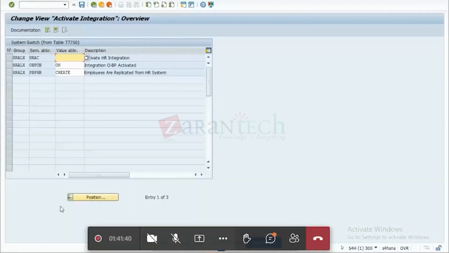So here you need to make sure that these entries are there. Activate HR integration, these entries here. If this HRSC entry is not here, then you will not be able to trigger any transactions using the HR navigation.